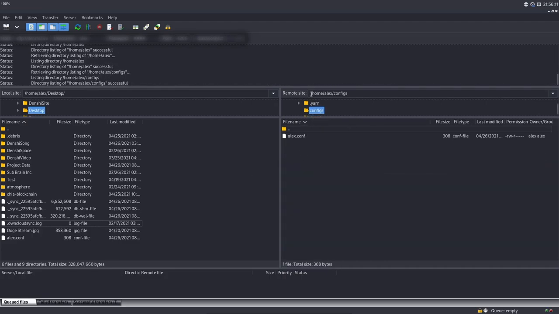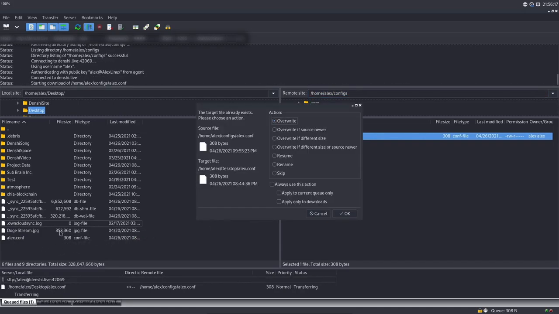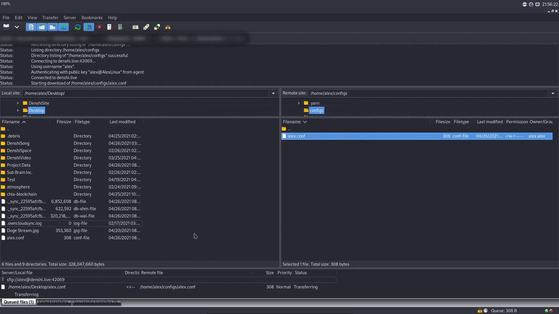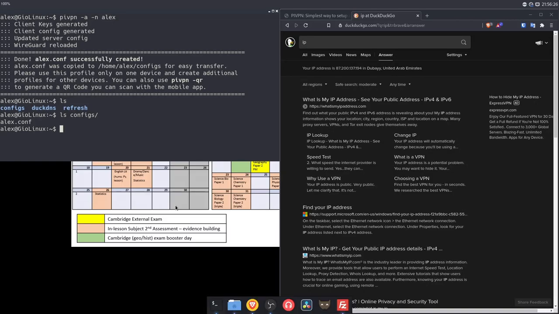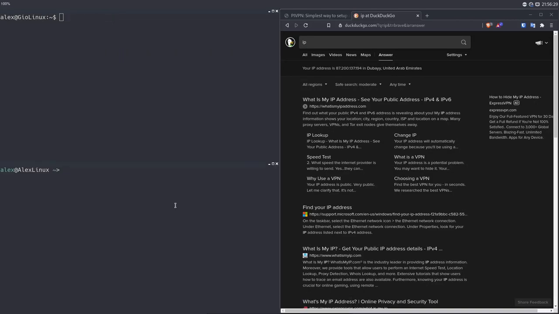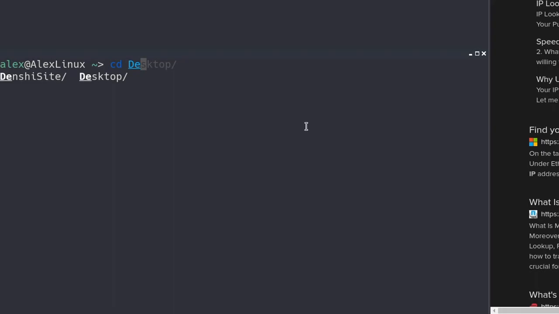I'm gonna go into my configs directory, which you just saw over there. It's in your home directory, so in my case, /home/alex/configs, and copy over the configuration file to my desktop. As you can see, I already have one from previously connecting. I'm just gonna overwrite this, just press okay, and everything is fine. It transferred perfectly well. Now I'm gonna open a terminal on my local machine, so not SSH, and I'm gonna go into my desktop directory or just anywhere where I actually have the configuration file.